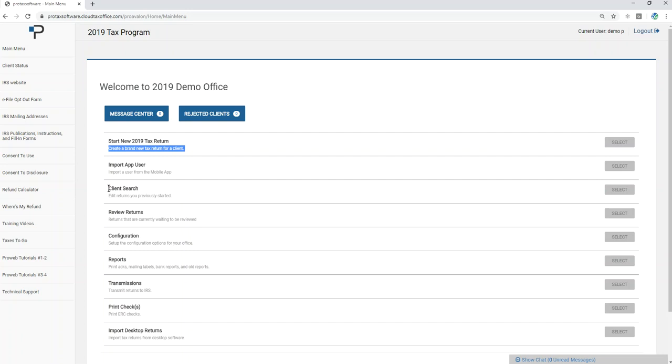The other item that's important here is client search. If you need to access an existing client file, go back in there and maybe finish some things up, add some notes, add scanned documents, etc., you're going to go ahead and use this client search. We'll go into further detail in subsequent videos.